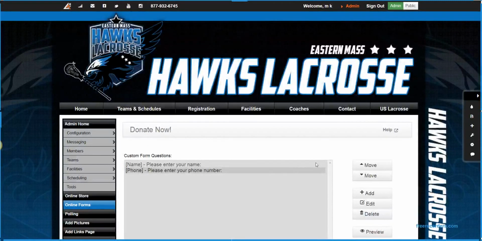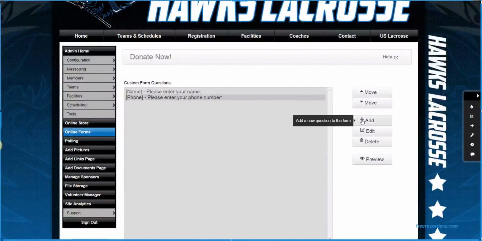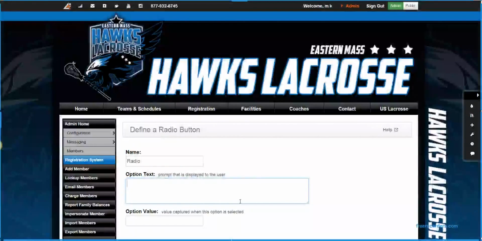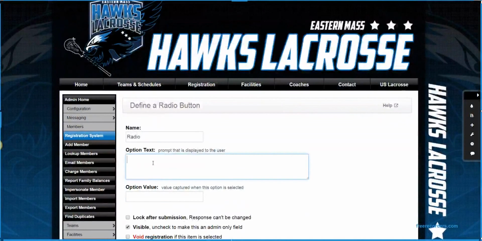And now comes the fun part. Here's where we collect our funds. I'm going to choose to do this via radio buttons. So I'm going to click Add, and I'm going to select radio button. Click Continue. And the option is going to be $25. So that's going to be the lowest amount somebody could donate.